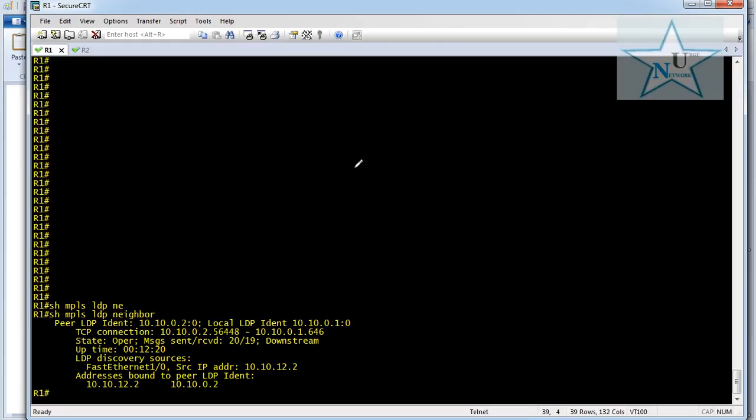Show MPLS LDP neighbor is the command which is used to see if the session is successfully established between the peers. So we are sitting on R1 and we have successfully established one session with R2, whose LDP ID is 10.10.0.2:0. The local identifier is the LDP ID of R1, which is 10.10.0.1:0. Because in session establishment we use TCP instead of UDP, here are the details of the TCP connection. So it means that the session was initiated by R2.